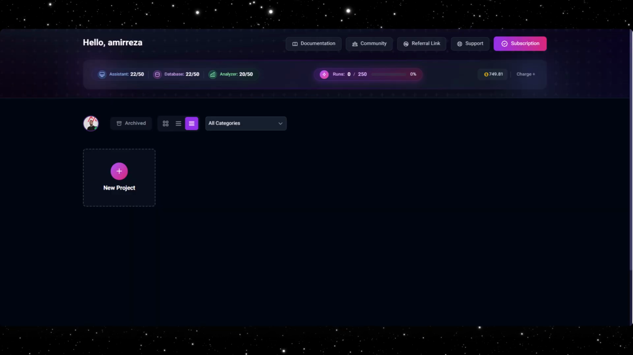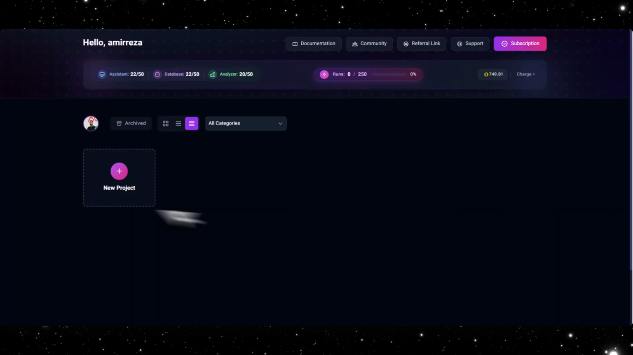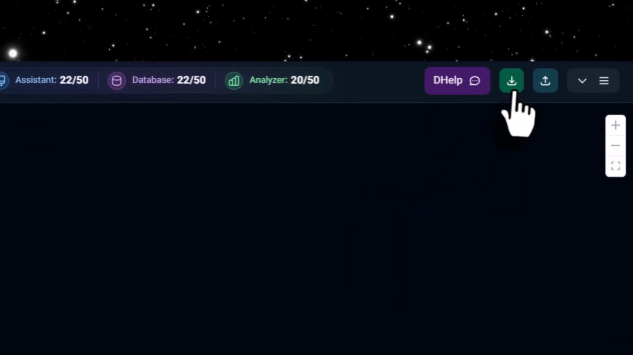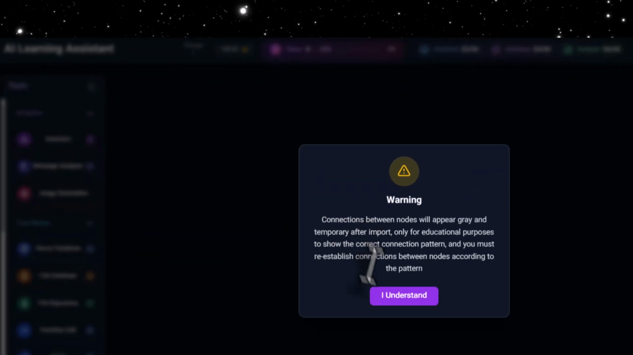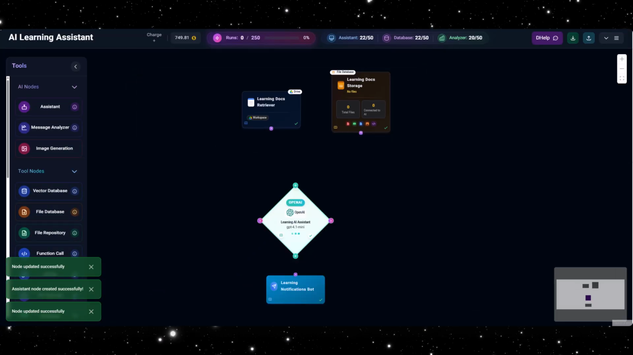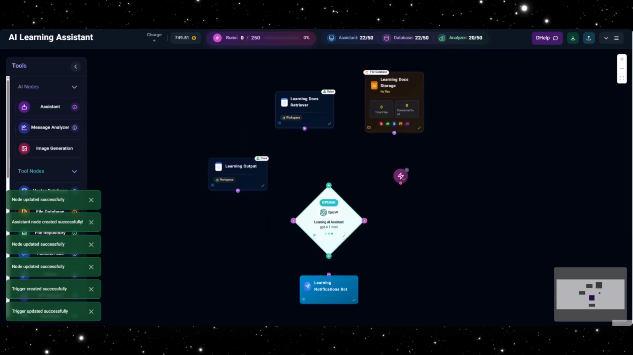Getting started. Log into your Delaverse Playground account and hit that Create New Project button. Give it a catchy name like My AI Learning Buddy to keep things organized. Once you're on the canvas, you're ready to drag and drop your way to magic.